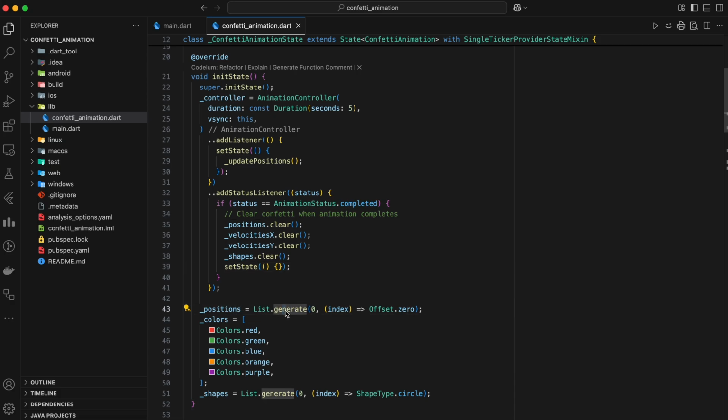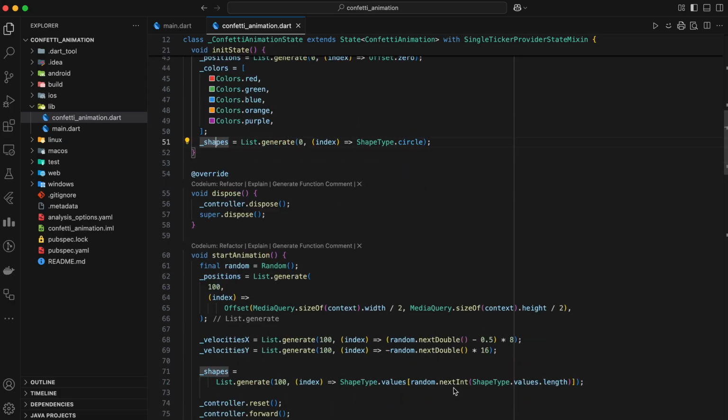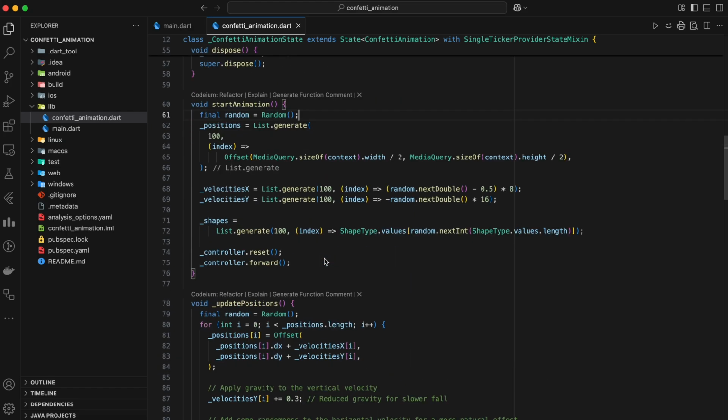Finally, we set up some empty lists to store the positions, colors, and shapes of our confetti particles. In the dispose method, we properly dispose of our animation controller to avoid memory leaks. Then we have the startAnimation method. This method is called when the user taps a floating action button, which we'll add in the UI later. This method essentially populates our empty lists with data.